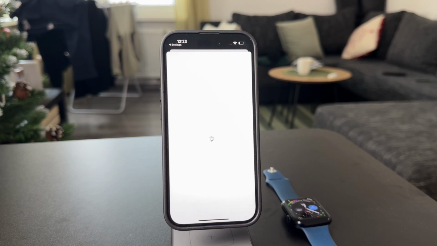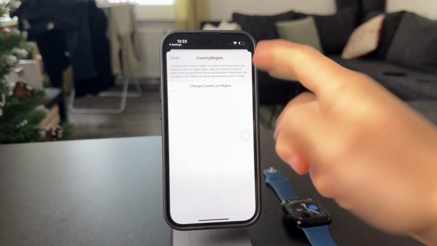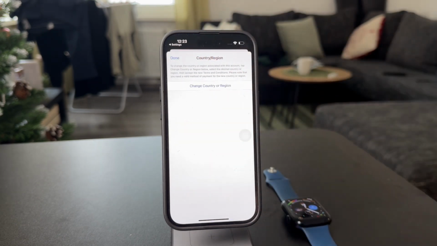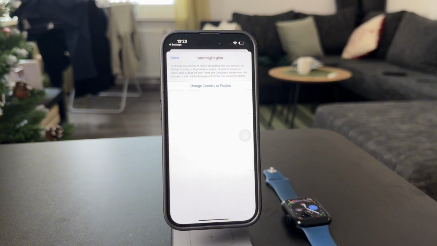And there, you can technically change the App Store country if you wish, but you need to also set up some different things too. For example, if you already have some active subscriptions in the old account, you'll need to cancel everything before you can change the country.